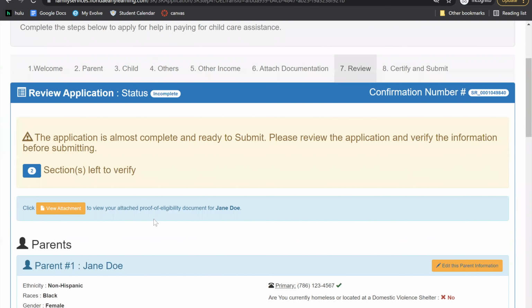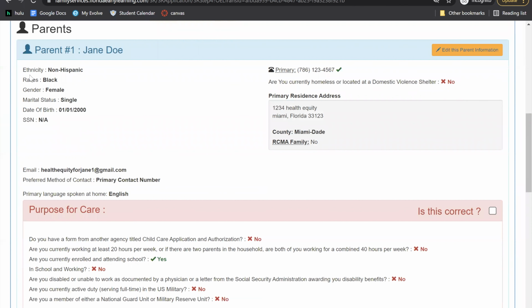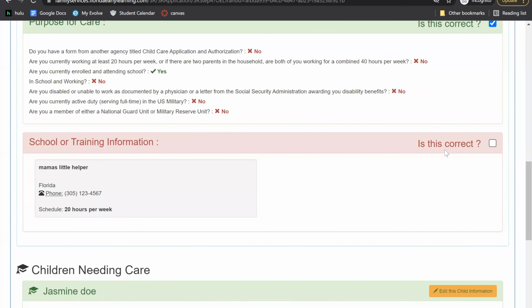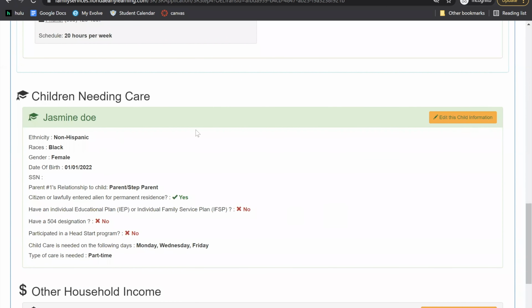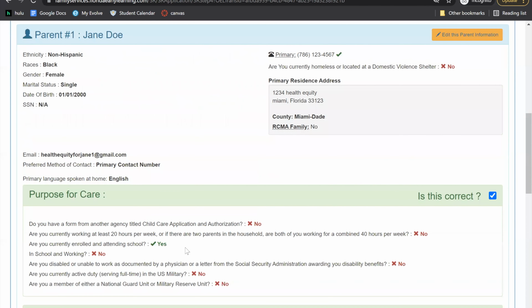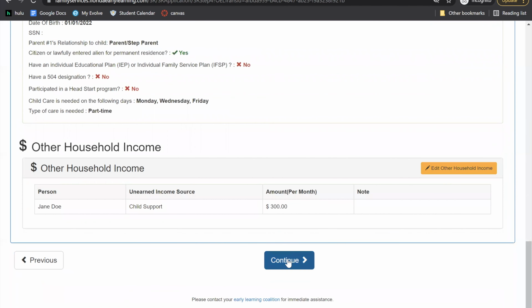Now the next thing we have to do, we have to make sure that every bit of information here is correct. So make sure you read every piece and that everything is correct. Now, if it is correct, you click here and it'll turn green. Same thing here. If it is not correct, it says right here, you can edit that and you can change it so that it is all correct. Now, once you have everything looked over and ensure that everything is right, we click Continue.